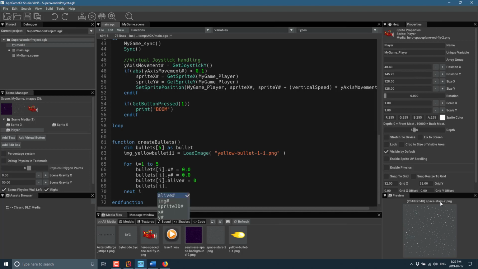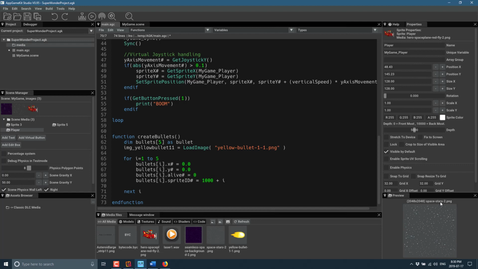And bullets at I dot sprite ID. So we're going to give this guy a unique number. We're going to start our bullets at the value of 1000, so they don't clash with anything else. So we're going to have bullets with an ID of 1001, 1002, 1003, 1004, and obviously 1005. And then finally, the image to use for the bullets. You could have bullets use different graphics if you so wish, but in this case, we're all going to use the same one.